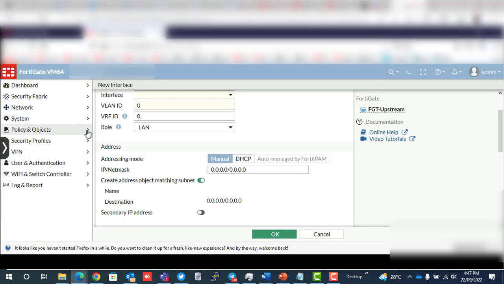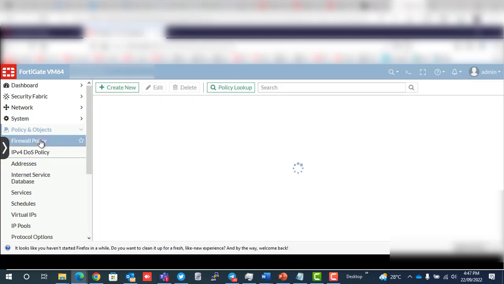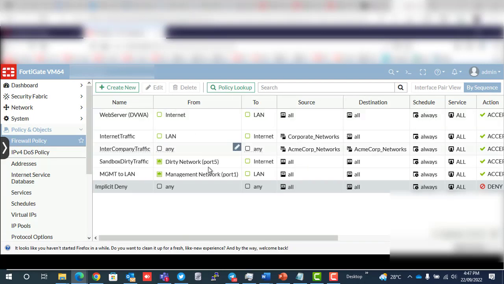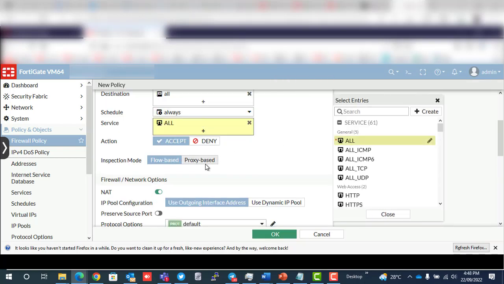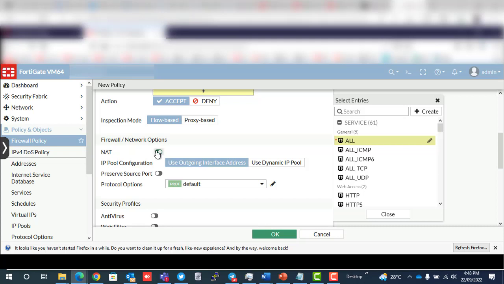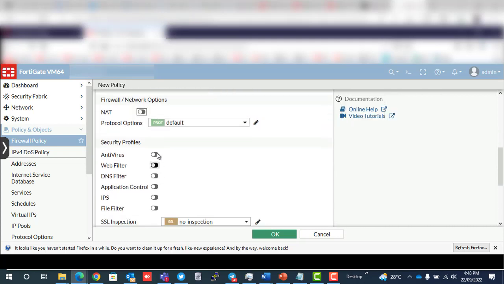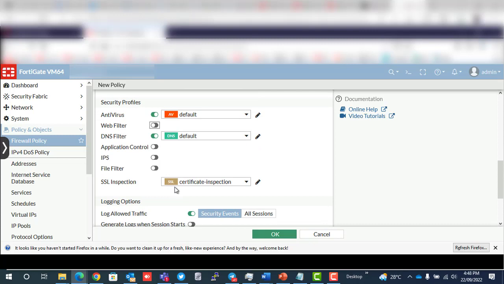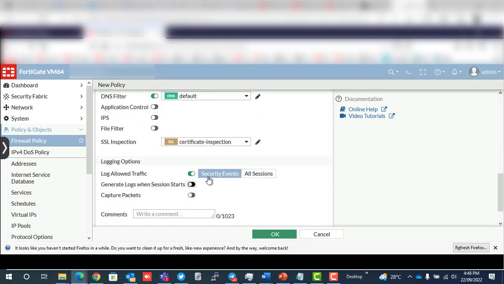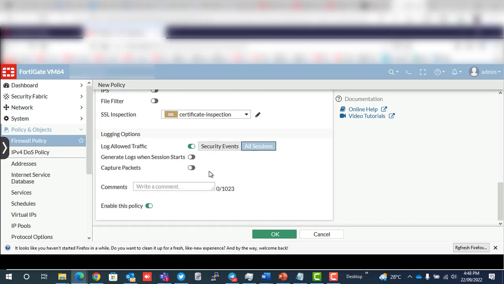All right, so you can set a policy also. You can set your firewall policy. You can see a couple of policy services. Set it to all also. I'm not going to match this rule since I'm not trying to check behind. You can enable the security profiles as regards your licensing. Log allowed traffic, I will put it at all sessions. And I'm going to save.